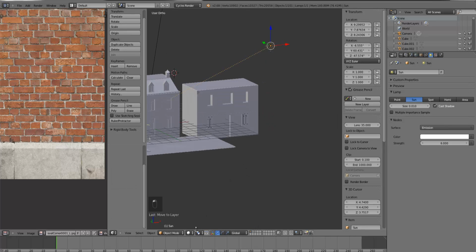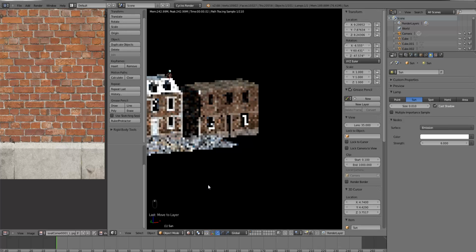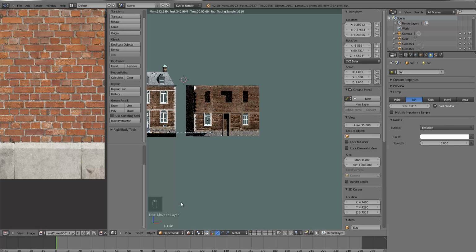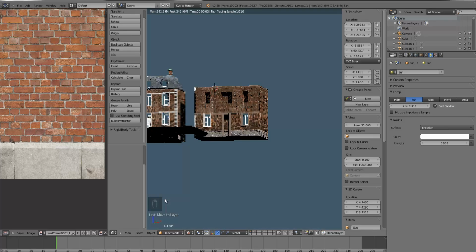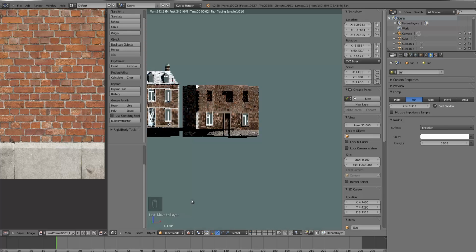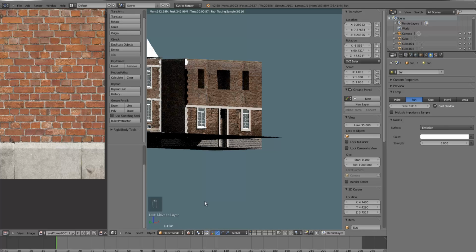So we're gonna make a render, and yeah, the environment. Oh yeah, there it is. If I go here, this is the downside of the environment texture. If we go here, we have some very nice reflections. Anyway, we're not done yet.